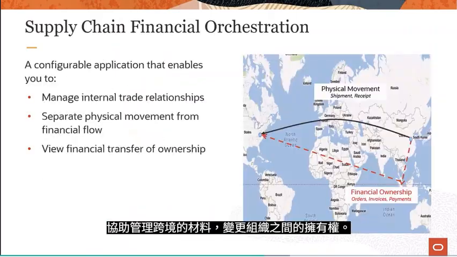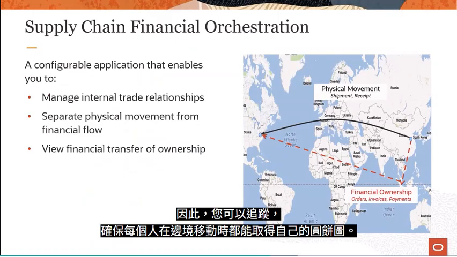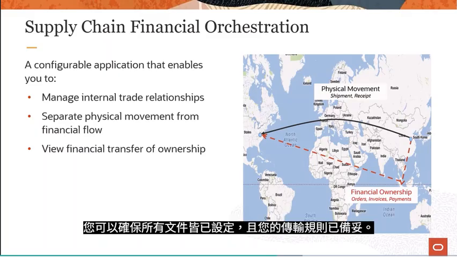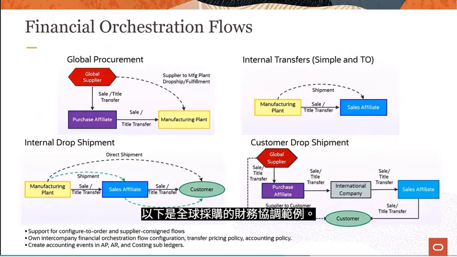So supply chain orchestration, as mentioned, helps manage material going across borders, changing ownership between your organizations, gives you the ability to change the ownership independently of the physical movement of the material. So you can track that, make sure that everybody's getting their piece of the pie as it moves across borders. You can configure the definition cost-based. You can make sure that all the documentation is set up, your transfer rules are in place, make sure that you're compliant with all the legal and internal requirements and moving things across borders, and you can monitor the process.